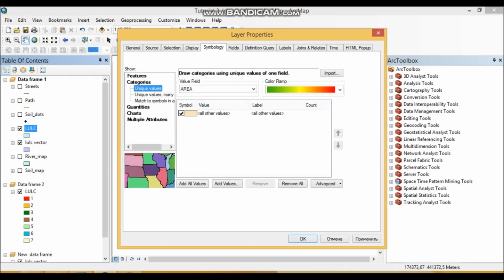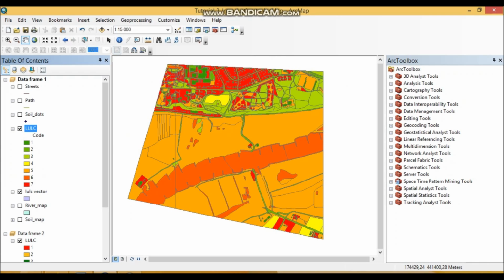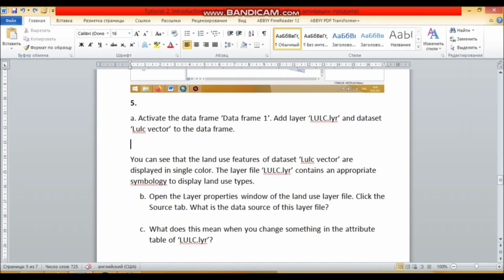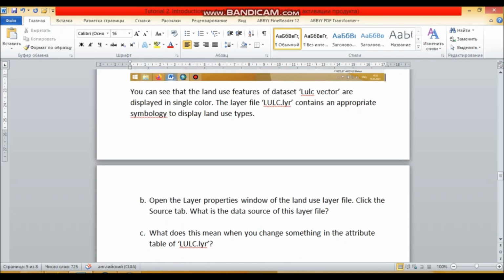We can just make changes here. Here our polygons, according to land use code, have their own color, while LULC vector is represented in a single color. Just to make a print screen, you can see that the land use features of the dataset are displayed in a single color. The layer file of LULC contains an appropriate symbol to display the land use types.